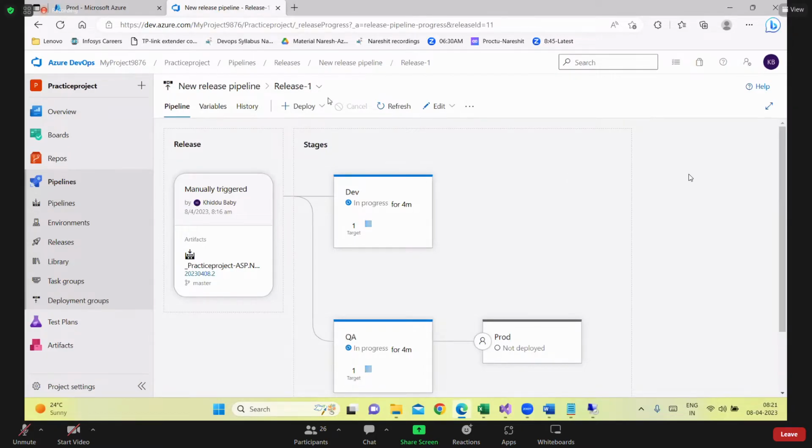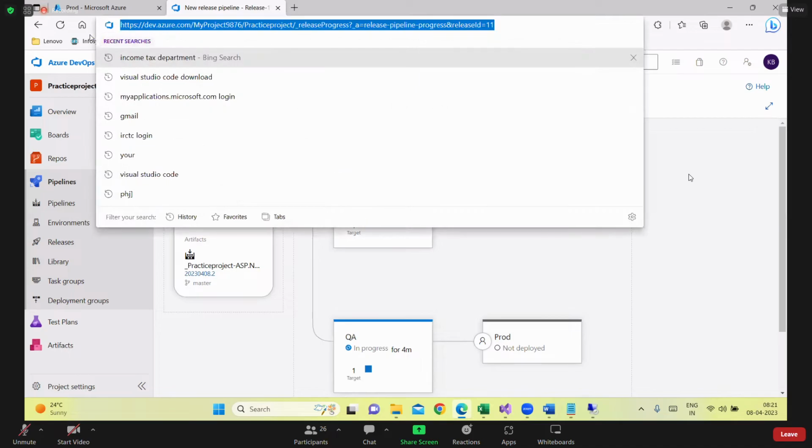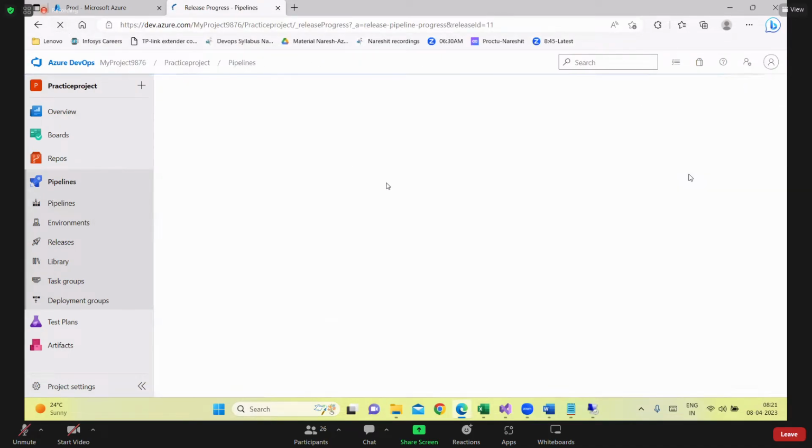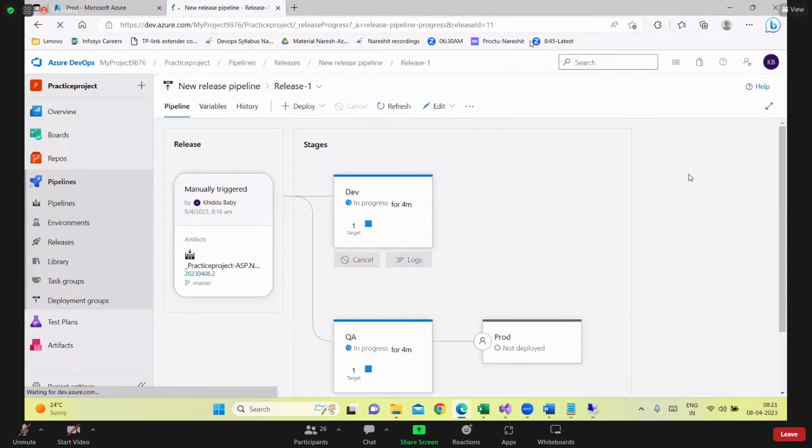It is still getting executed, guys. It will take at least 10 minutes. Okay. So it's still in progress. We'll wait for it for some time.